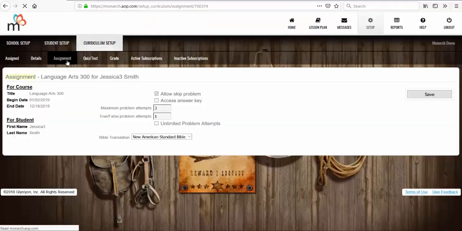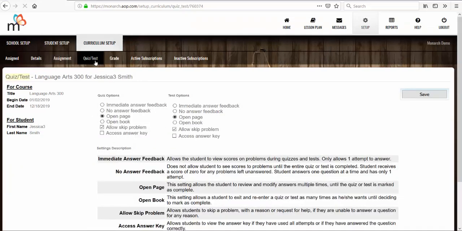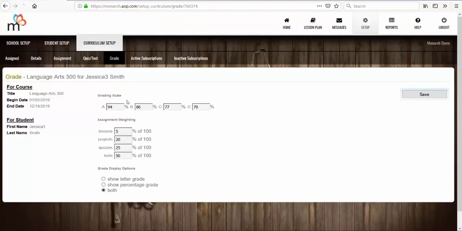Now, if I go to the assignment options, you'll see that it will only affect language arts and only for Jessica. So I can make changes here to allow for her to be able to skip problems, or maybe for this course, I don't want her to skip problems, so I can uncheck that. If I want her to have 2 attempts here instead of 3, all the rest of her courses, she would have 3 attempts, except for language arts if I make this change here. Quiz and test options are available, and then the grading scale as well can be adjusted per course.